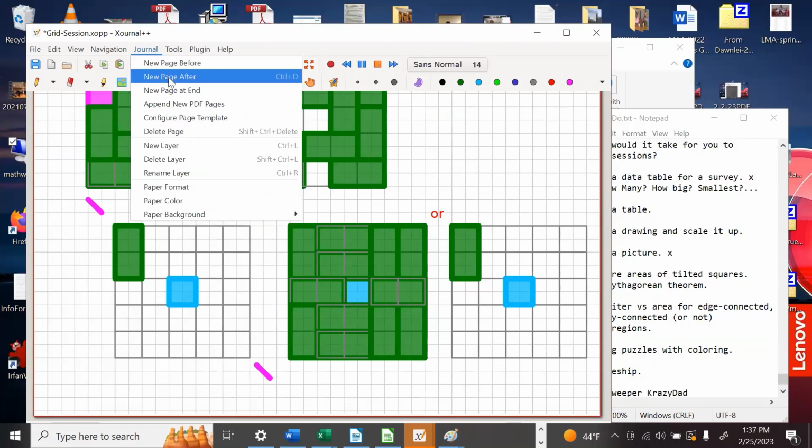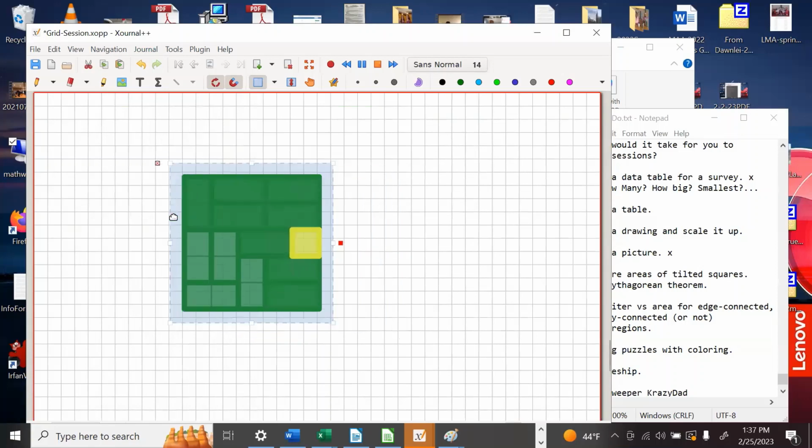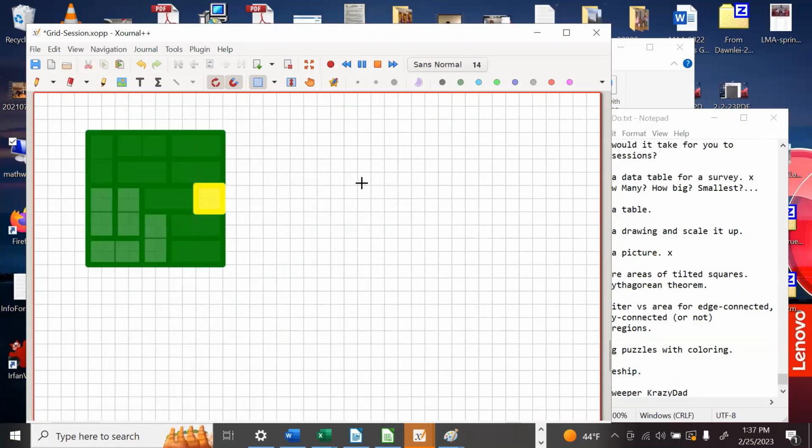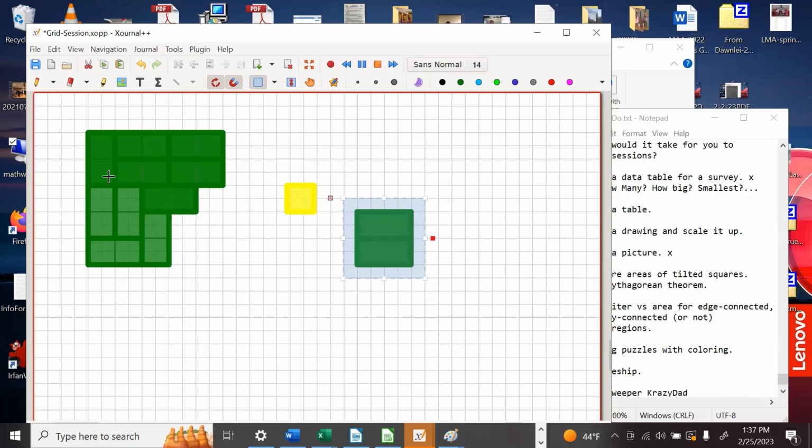New page after. And let's slide that over and off. I won't put in the grid squares because we kind of know they're there. I'll slide these guys off to the side as well. And I'll put this one in the lower corner.